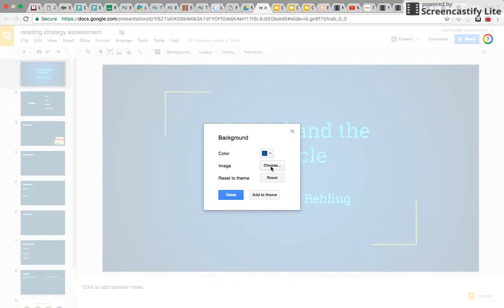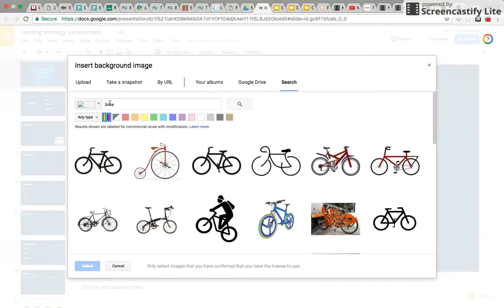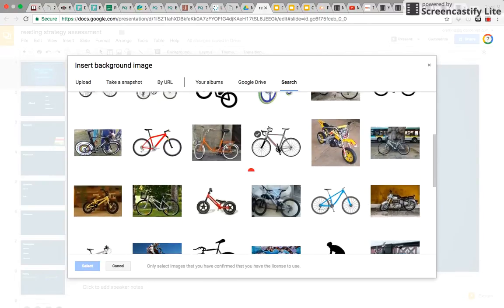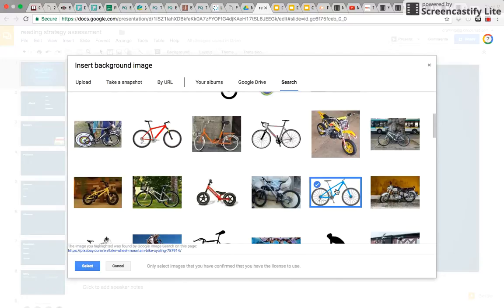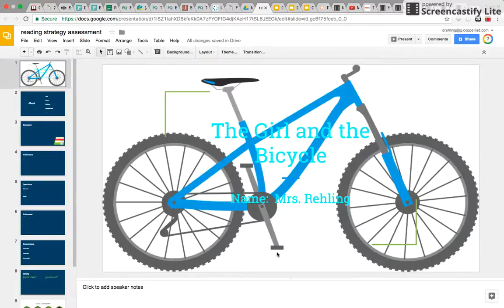You can also insert an image. So if you choose here, now I already did a search on bikes because my book was called The Girl on the Bicycle, and I thought, I might want to put a bike as the background image to my slideshow. And I went through, and I think this bike looks similar to the one that's in my book. So I went ahead and click on this one, and then I'm going to hit select. And then I'm going to hit done, and it adds it to my slide.